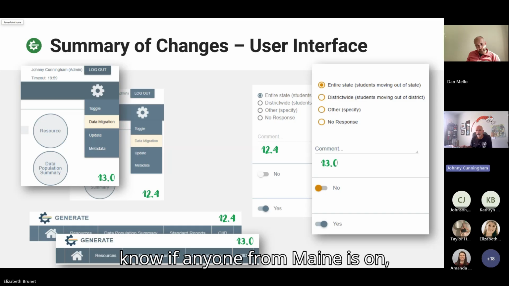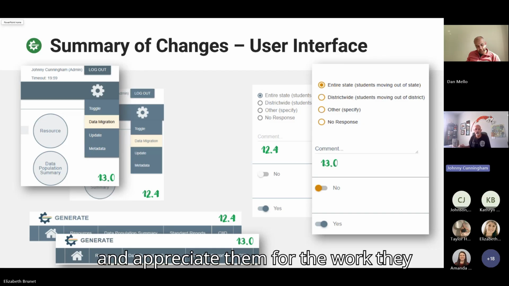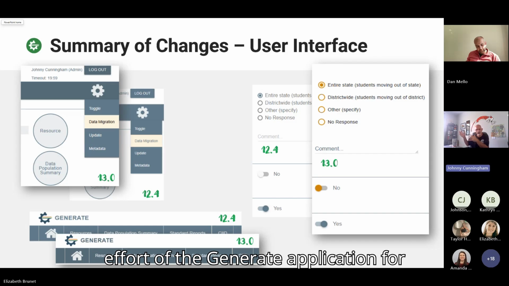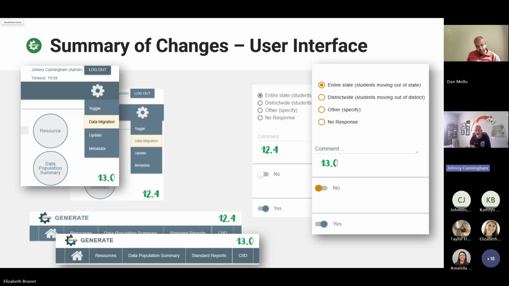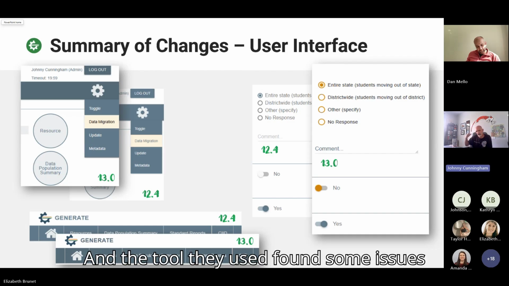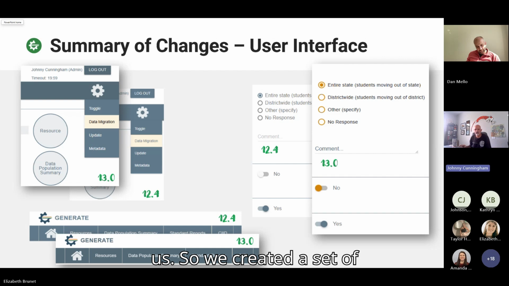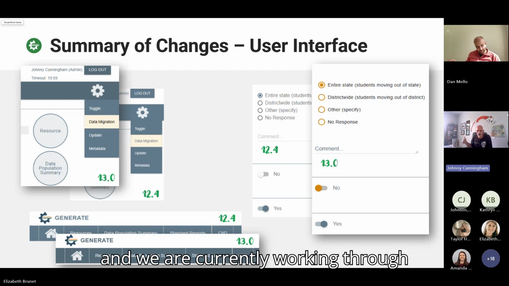The first thing, and I don't know because I can't see everybody on the list, I don't know if anyone from Maine is on, but we do want to call Maine out and appreciate them for the work they did. So they were doing a certification effort of the Generate application for their environment, and part of what they did was run an accessibility test. And the tool they used found some issues in Generate, and they reported those to us. So we created a set of accessibility tickets on our side, and we are currently working through those.